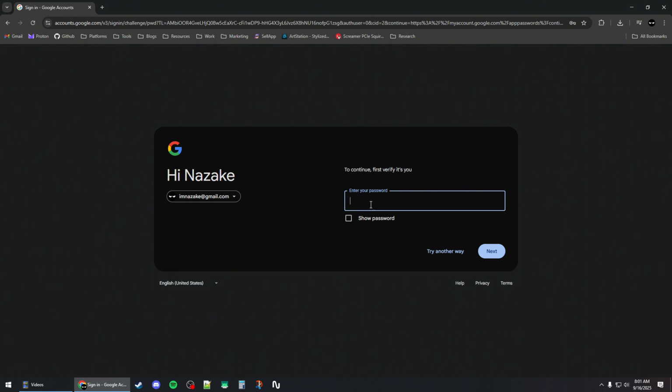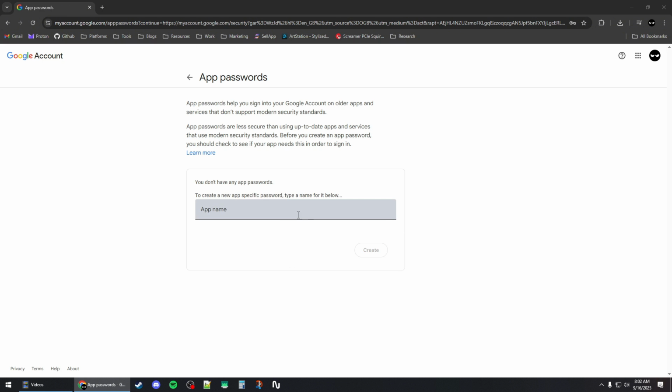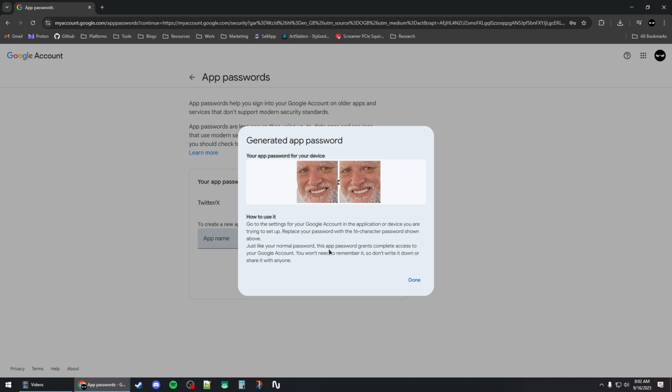Now you would type your password again to sign into your account. And then you will be redirected to this page where you can enter the app name. So for example, Twitter. And then click on create. And it should give you this generated app password.